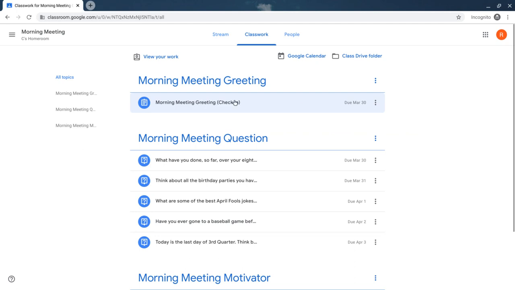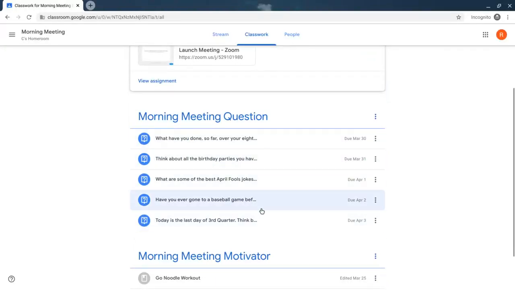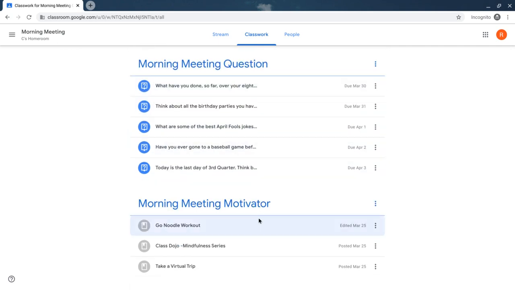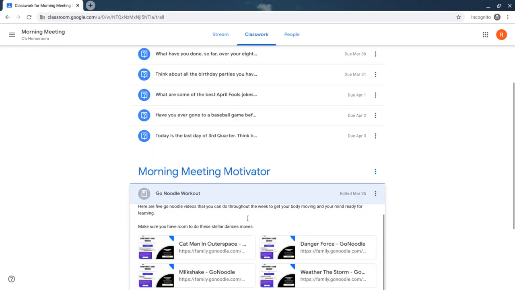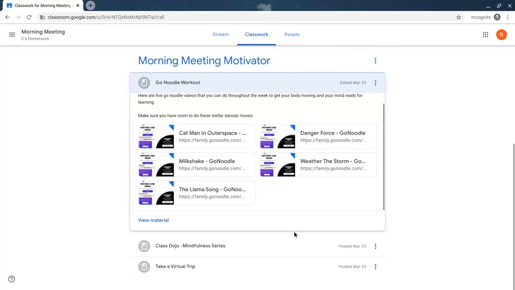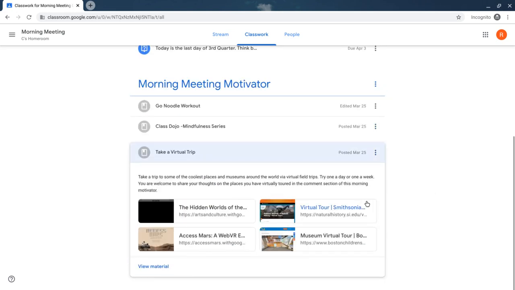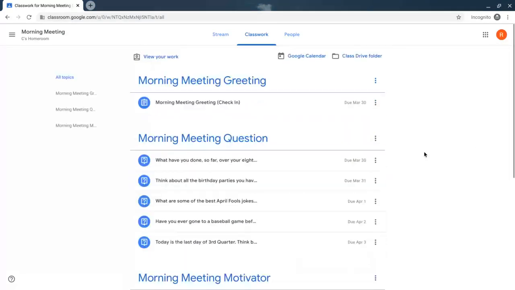Here is that check-in that I mentioned earlier. So they can find it here as well by clicking on it and opening it up. They can find the questions for the entire week, similar to what they saw on their calendar. They do have due dates on them, so they know which day they're supposed to do. And they'll see some morning motivators that they can also do. These are just websites that they can go to if they have extra time on their own. Maybe they want to do some Go Noodle activity, so they want to get up and move. Maybe they want to watch a Class Dojo video on the mindfulness series, so they could access one of those a day. Or if they want to take a virtual field trip, there are a couple different sites that they can go to. These materials are optional, but it's something for those students to do if they're looking for more online learning or online activities that would have matched our morning meeting.